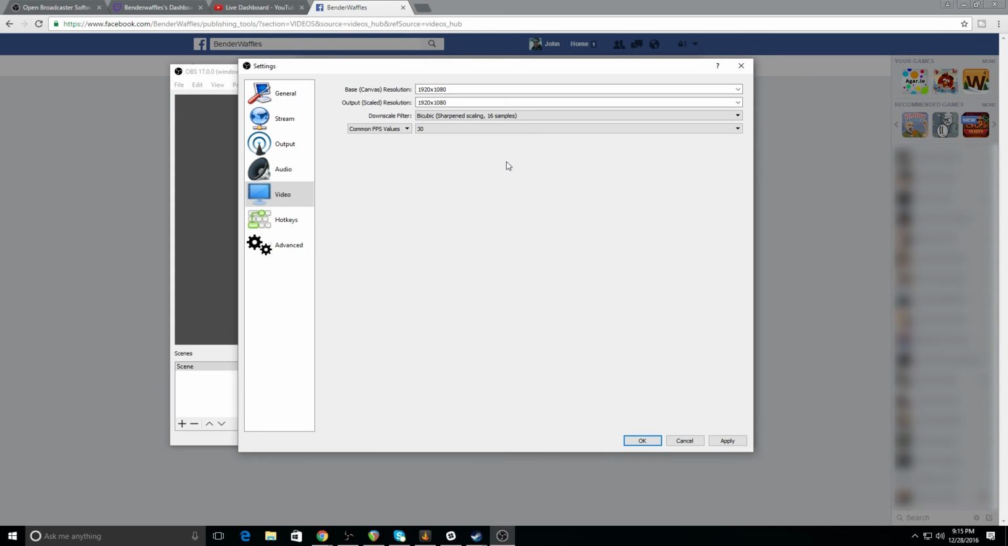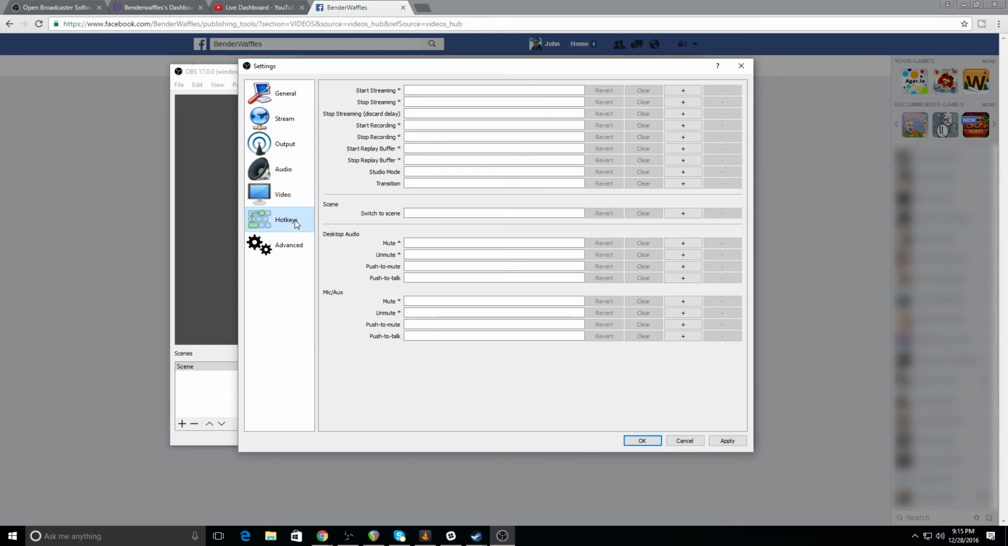There may be situations where you want to kick it up to 60, but for now, 30 is perfectly fine. Then hotkeys. This is cool stuff. You can set it up so that when you push a specific button, it will start streaming. Push another button, it stops streaming. Pretty simple stuff. Scenes down here, if you have multiple scenes, you can have multiple hotkeys for different scenes, which is super nice, again, if you're dealing with multi-camera setups and things of that nature. This is where you set your push to talk and your push to mute, or you can just straight up push a toggle mute, toggle unmute, all that sort of stuff for both your desktop and your mic audio.